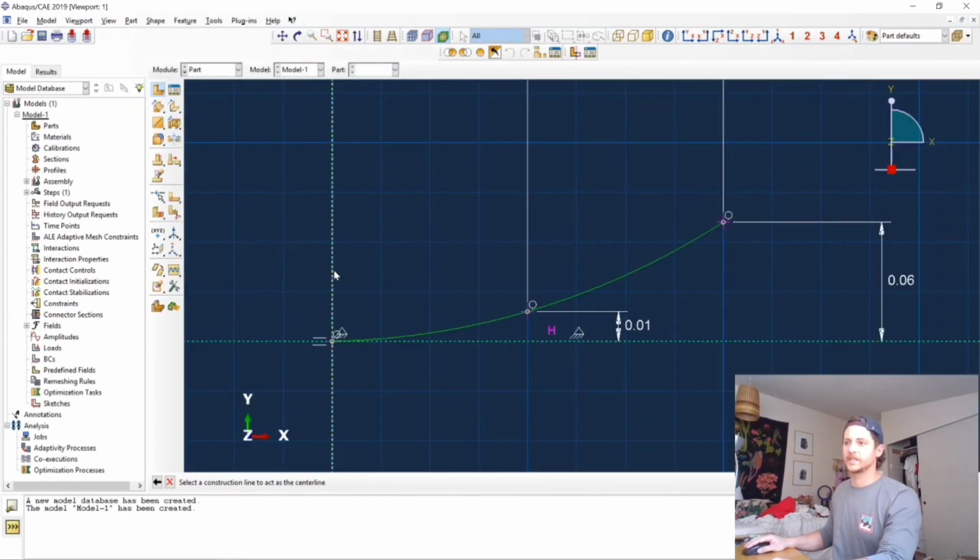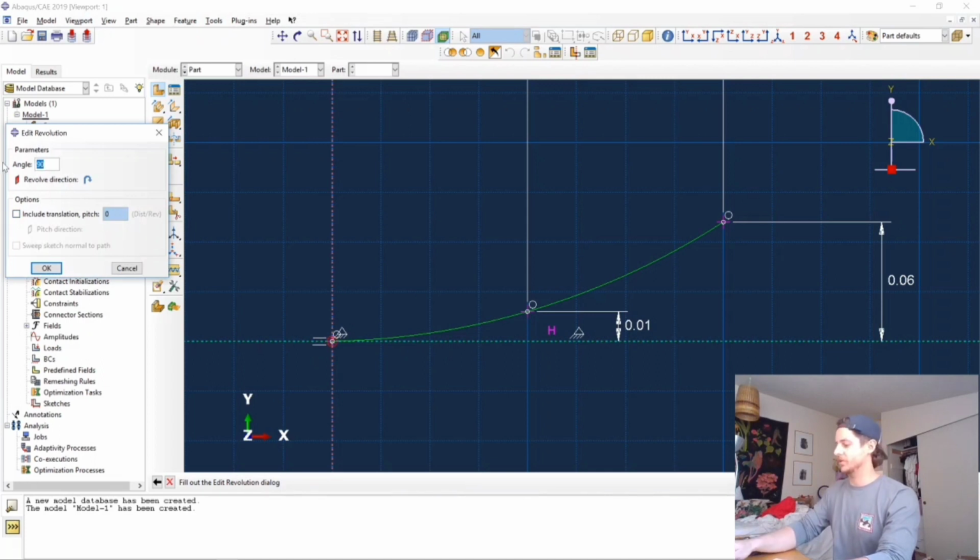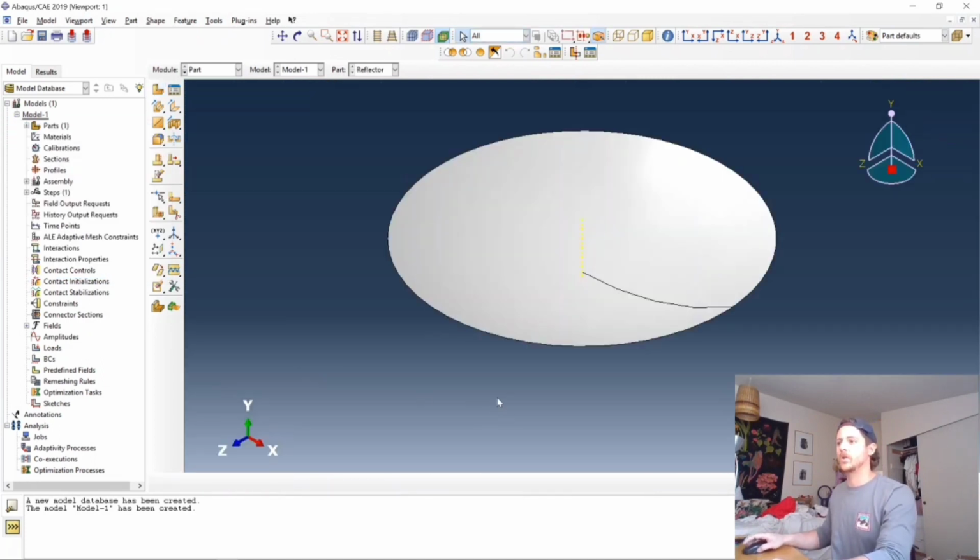Select a construction line to act as a center line. We'll do this vertical line here. We got to go 360 degrees. Okay, here we go. Next step would be to partition this up. We want to be able to partition it so that we can mesh it properly. So the way we're going to do that is from some datum planes here. So let's create datum planes. Principal plane from which to offset. Let's do our XY plane here, offset 0. Let's do our YZ plane as well, offset 0. XZ plane, let's do a 0 here as well.